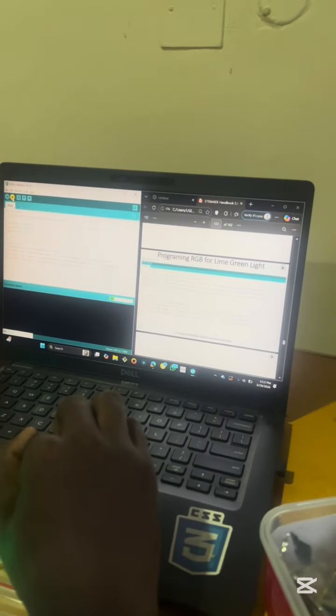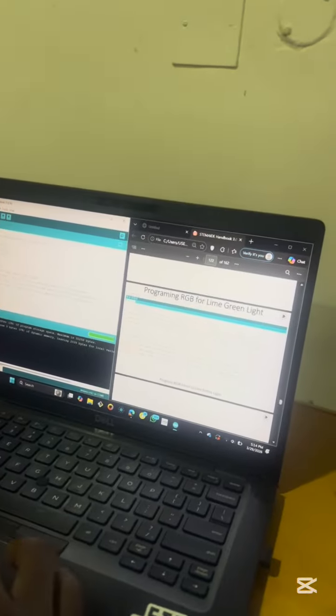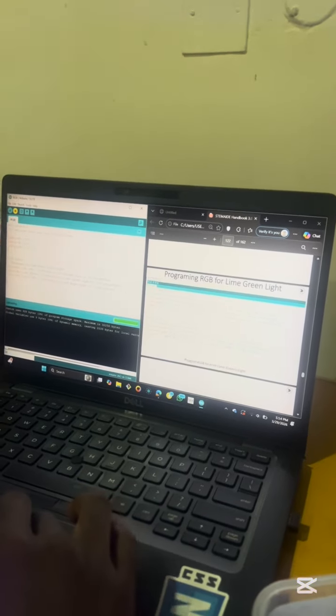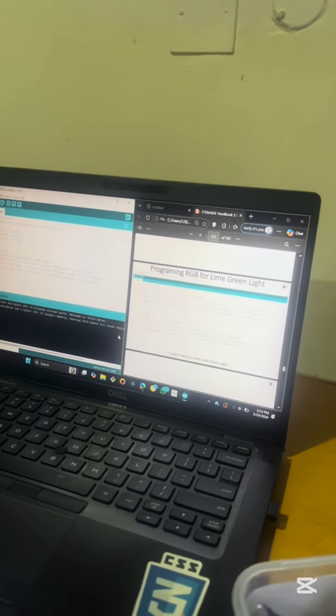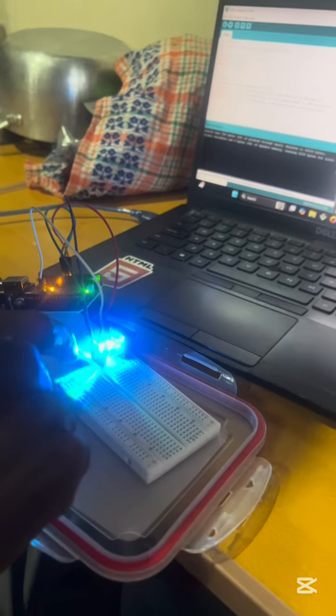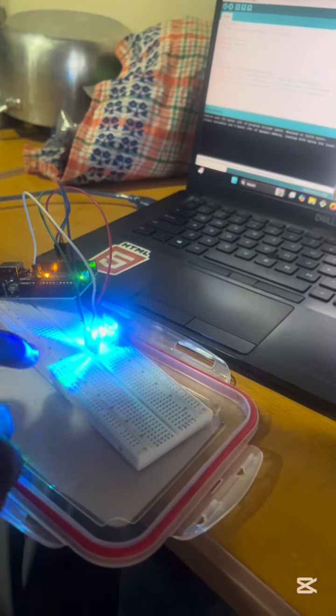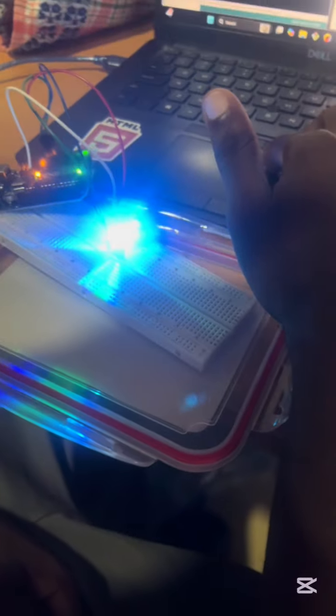So after the compilation, now we upload it. After the uploading is done, you see that our light changes to lime green. So yeah, this is our lime green light.